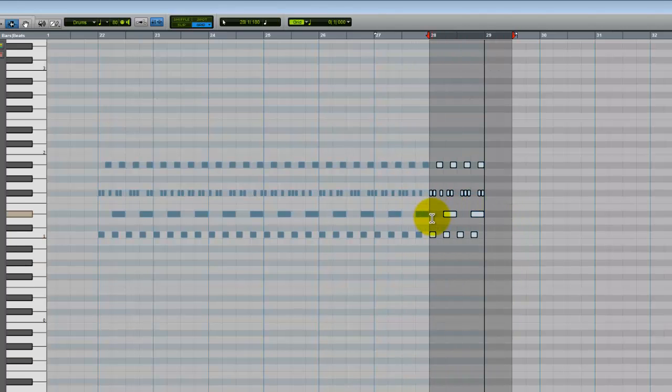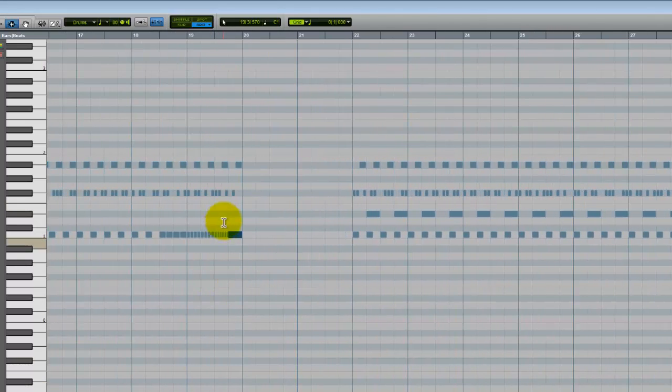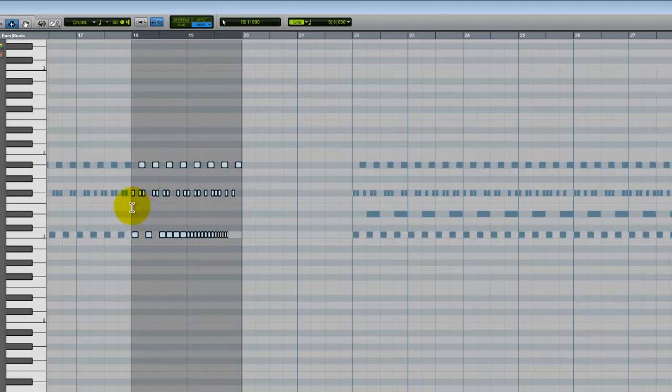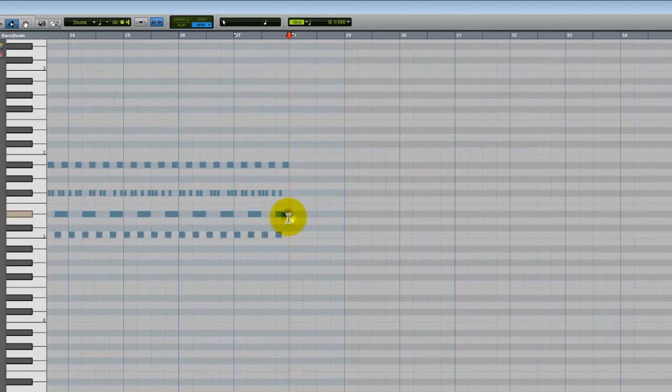Okay, right here, chorus finishes. I think we've got a 2-bar interlude. And at bar 30 is where verse 2 kicks off. So what I'm going to do, just for the fun of it, I'm going to copy and paste my build up into the lead into verse 2.